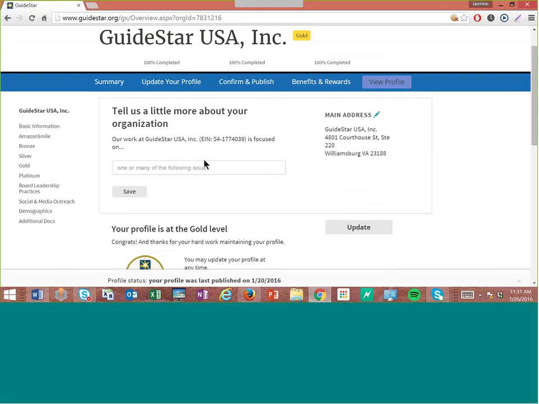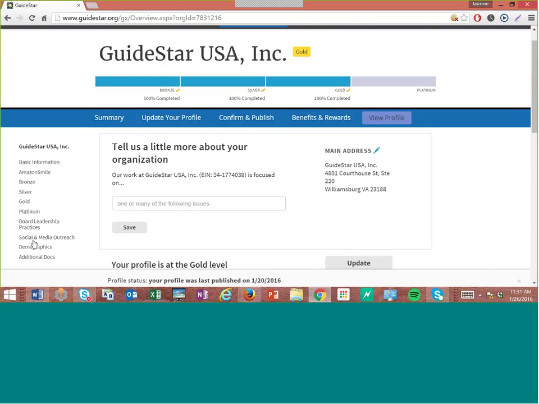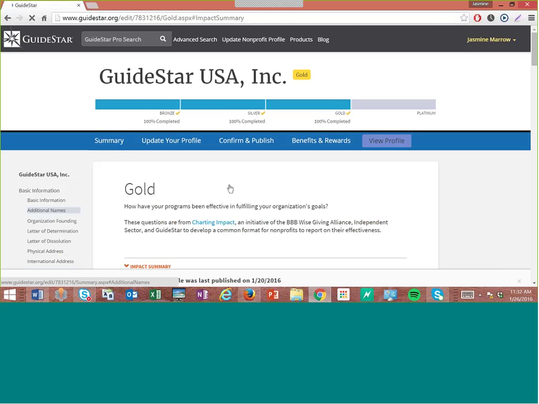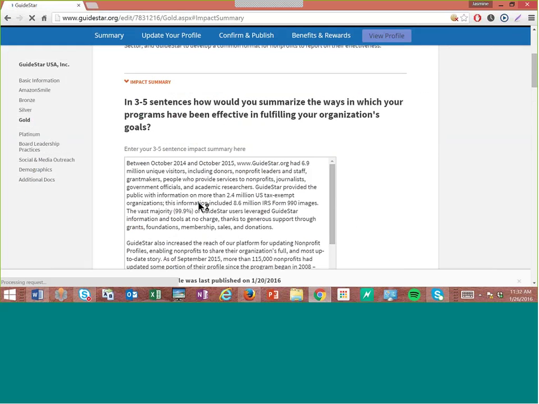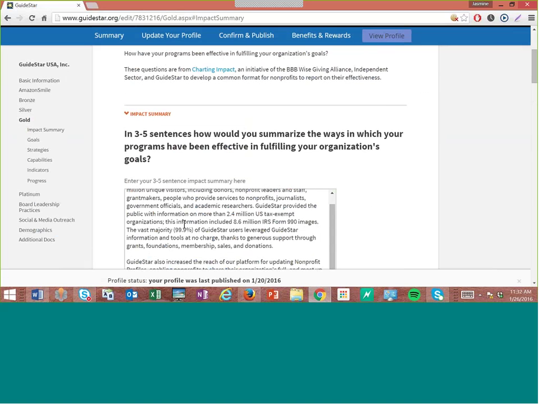You can more or less think of this as your home base for moving throughout all of the different sections of the tool and updating various pieces. One of the pieces that we talked about was updating your impact summary. That is over here in this gold section. I just click here on the left-hand navigation and click Impact Summary, and here is where I can make those edits and talk about my work.